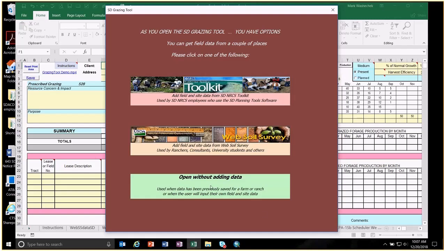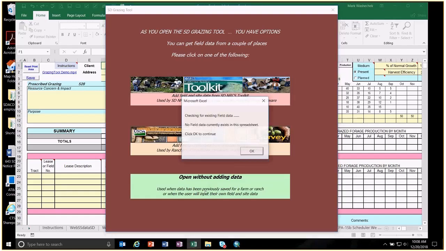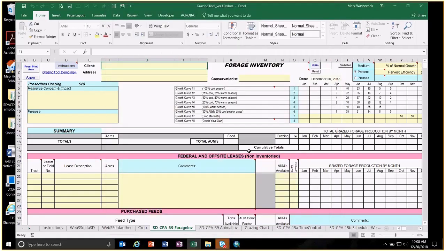Also, you can open it without adding data. That would be for when I previously saved data in the spreadsheet, I don't want to put new data in, and I want to open it with existing data. So I'm going to click on Open Without Adding Data. It's double checking to see if there's data in here. It says no field data currently exists. Click OK to continue. So boom, it opens up.